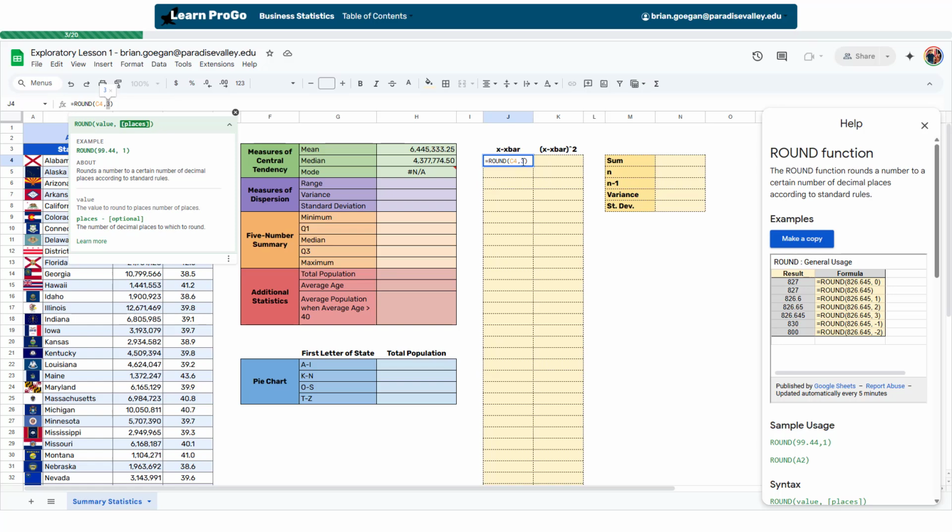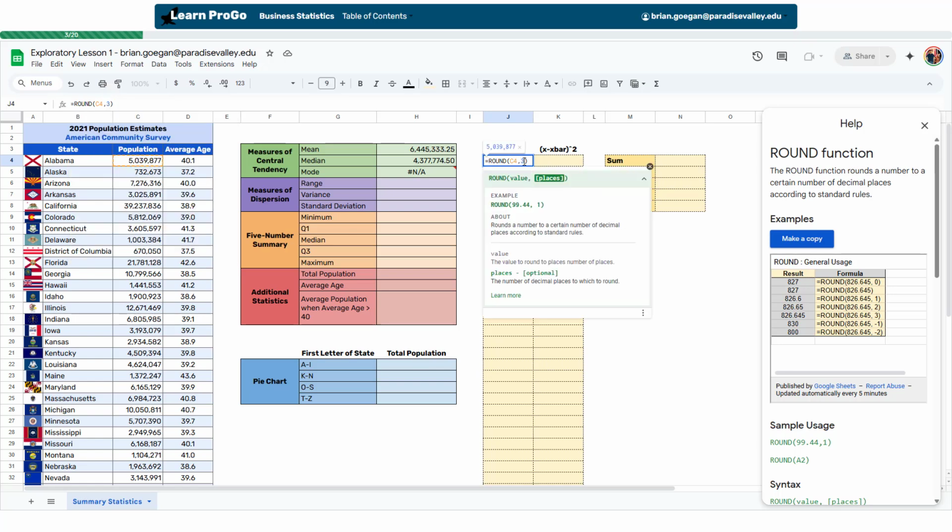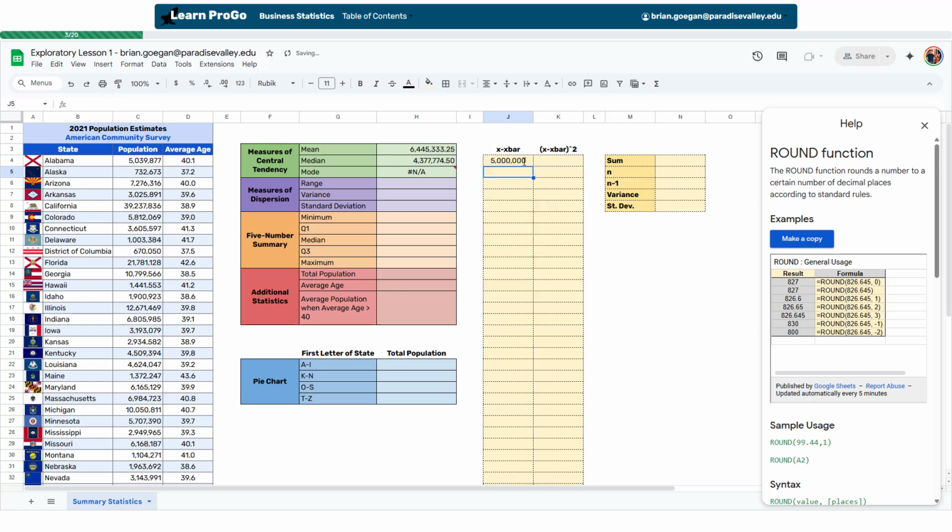I could use these negative numbers to round to the millionth place. And that means I'm going to have to put in -6, right? So now you can see the population of Alabama has been rounded to 5 million. I want to do that for all of the states. So I could extend this down and it will do that.